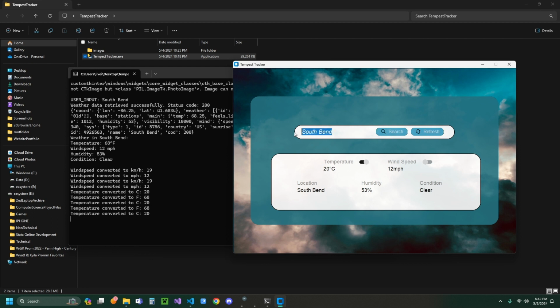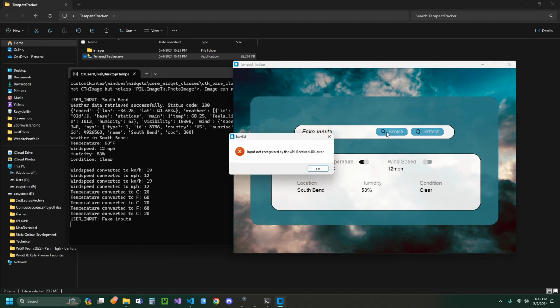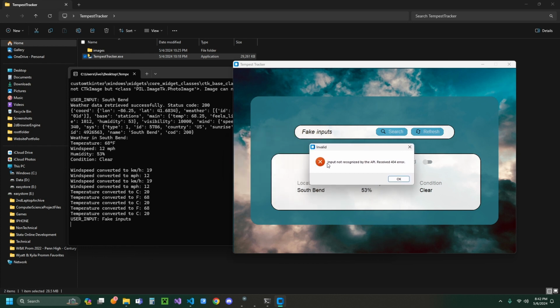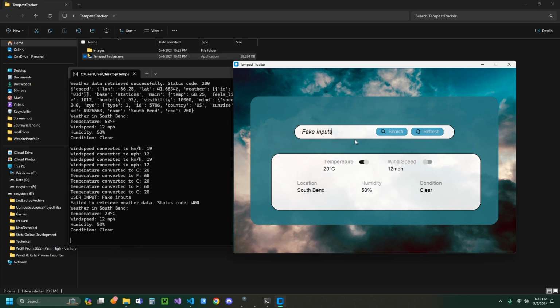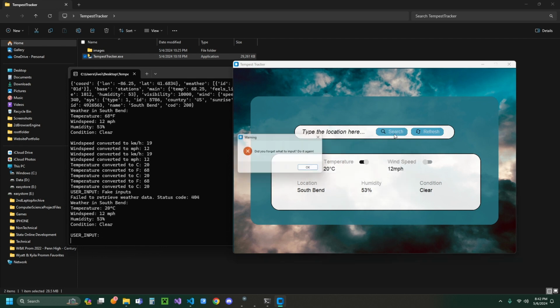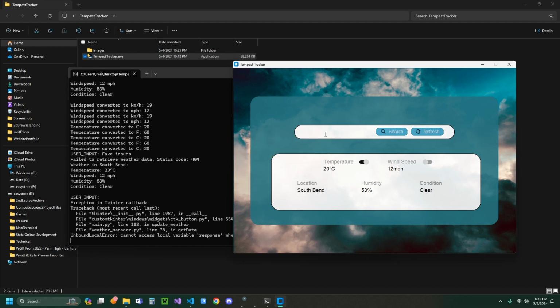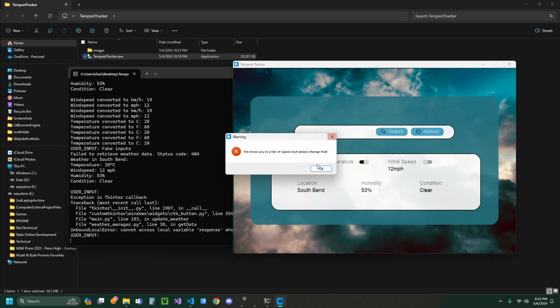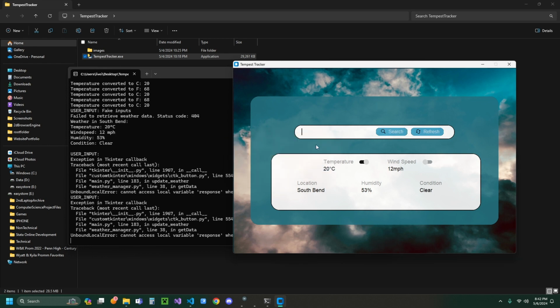And if I go ahead and do a couple of fake inputs, it will give me an error message. So here we got the first error message, input not recognized by the API, 404 error. The other ones that we have is if you don't input anything, it says to do it again, and if you input just spaces or fake characters. Not a fan of spaces.